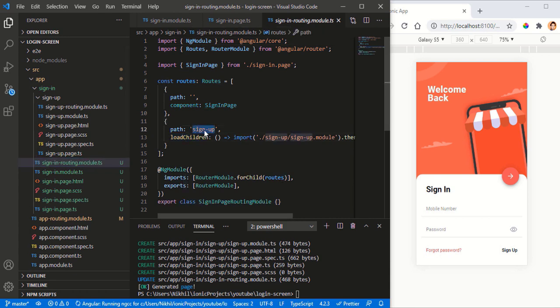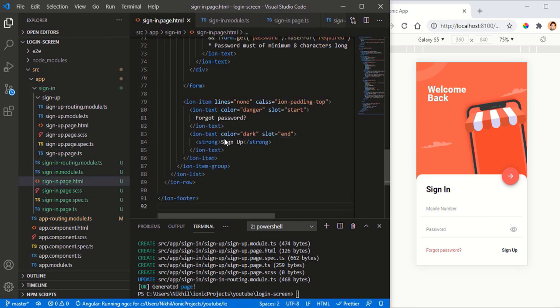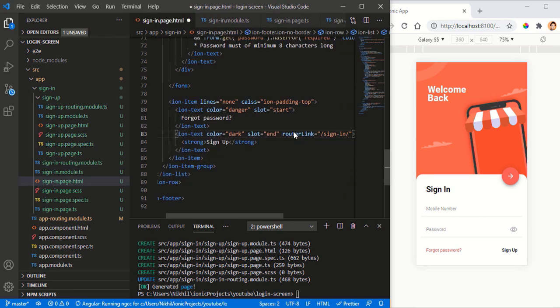Alright, and now what I'll do is I'll pass a router link to my sign up ion text, and I'll redirect to the sign up page. Alright, in this manner.